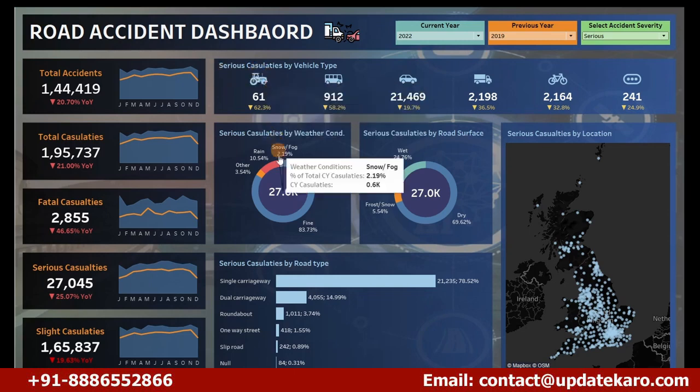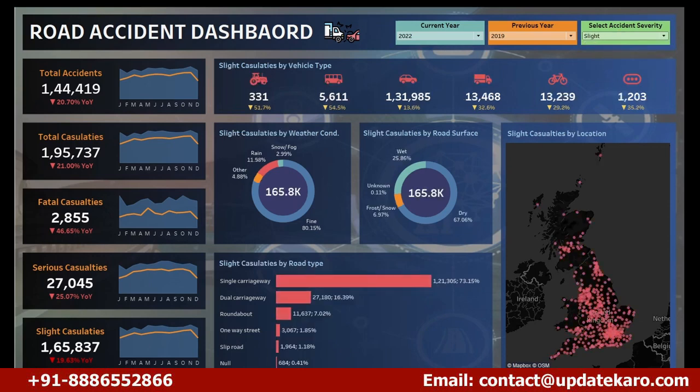You can see the titles will also change with respect to whatever filter we have chosen here. Like here it is serious. Everywhere the name serious will be shown, so that the user can know for which casualty type the data is shown, right? So now when I go for slight, you can see the values, and the color will again change.